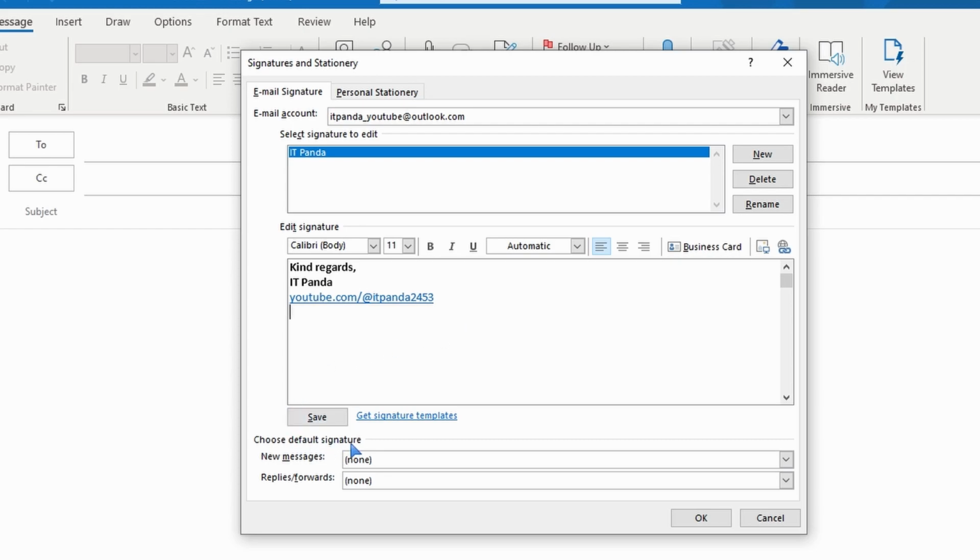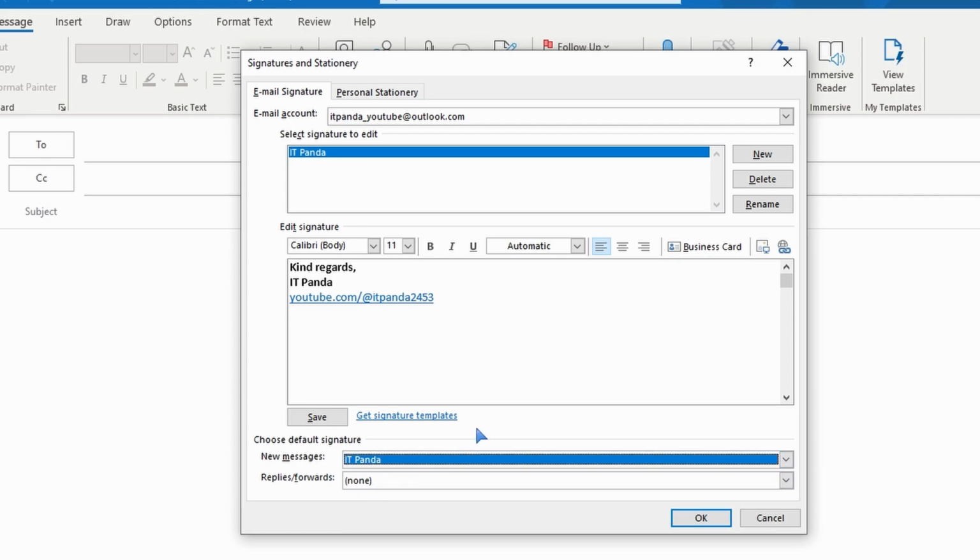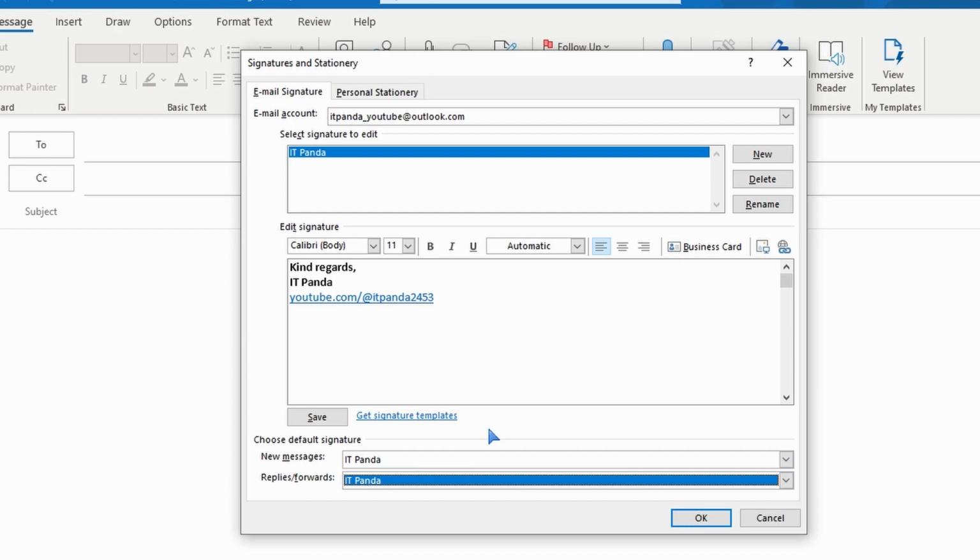Under Choose Default Signature, you can set the following options for your signature. New Messages. If you want your signature added to all new messages by default, in the drop-down box, select one of your signatures. Replies/forwards. If you want your signature to appear in the messages you reply to and forward, in the drop-down box, select one of your signatures.